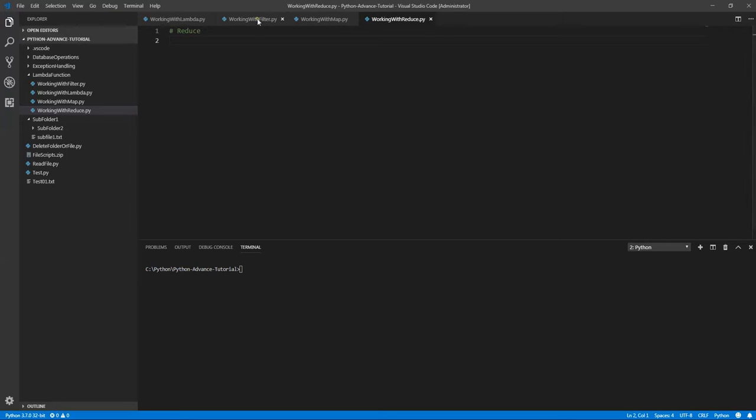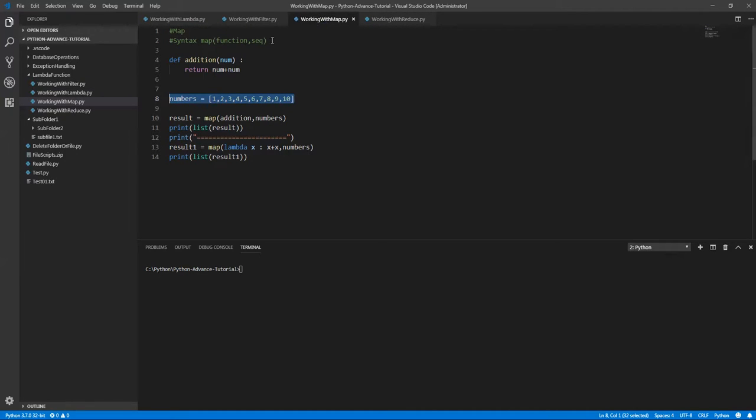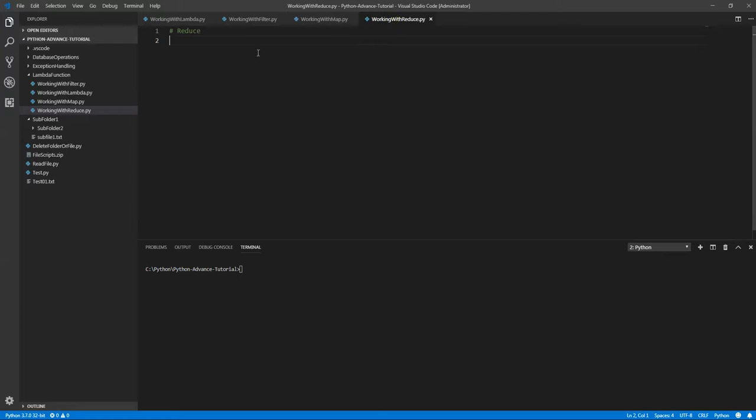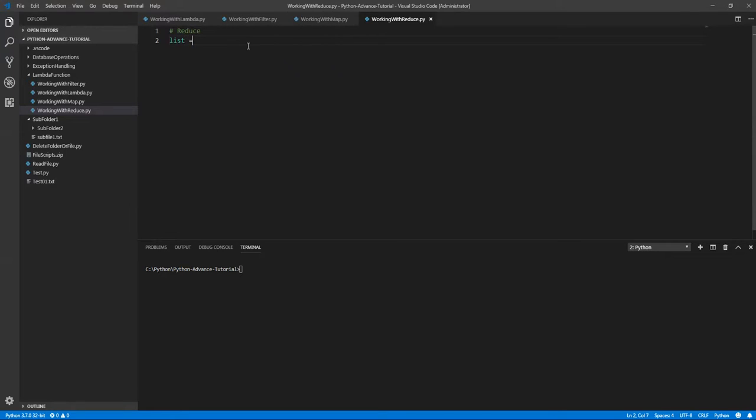Because when you're working with a filter or a map, everything works with a sequence of data, each element. But when you are using reduce, it is going to work with sequential pairs of values. Okay, in simple words, I have a list of values. List is equal to 1, 2, 3, and 4. So how is the reduce function going to work in this case?